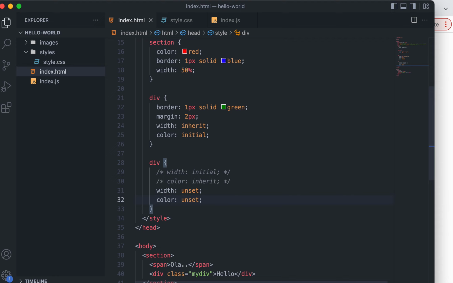Okay, so what it is doing is that you don't need to remember what is inherited. You have to rewrite inherit to go back to the default behavior, and what is not inherited, and by default I have inherited, so I have to use initial to set it to the initial state.